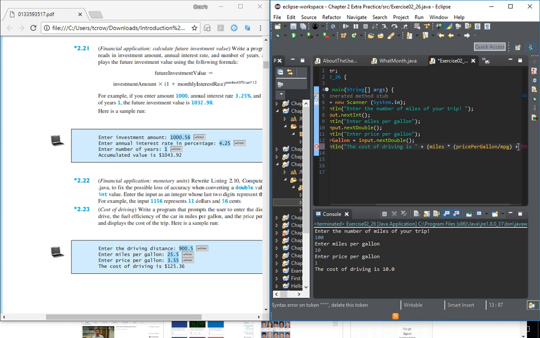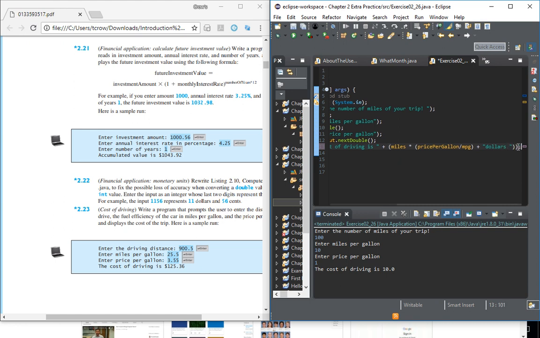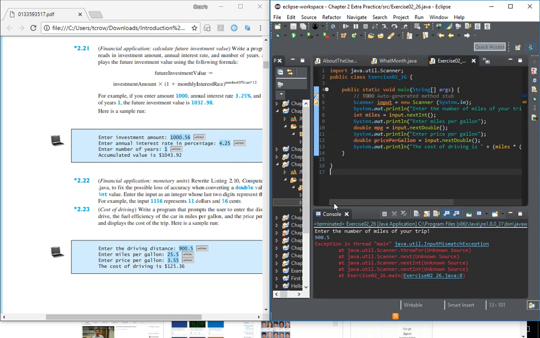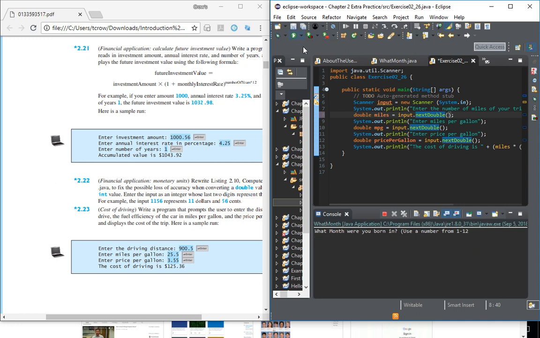And then, or whatever your currency is. You need to do a plus. We're going to do dollars. Okay. Now we test one last time with the input that they have given us. Whoa, 99.5. Throws a wrench in the plan. Got to change it to a double. Okay, I didn't realize that. Double. And nextDouble. There we go, quick fix.